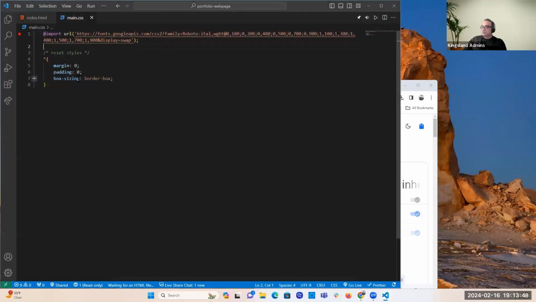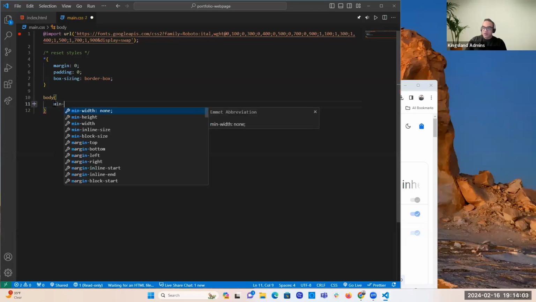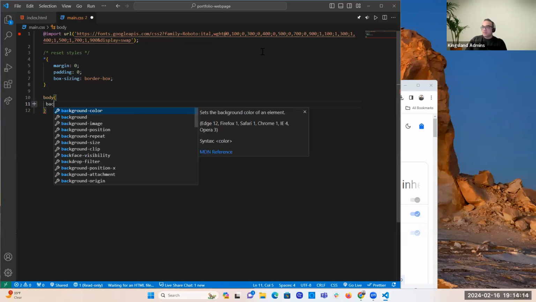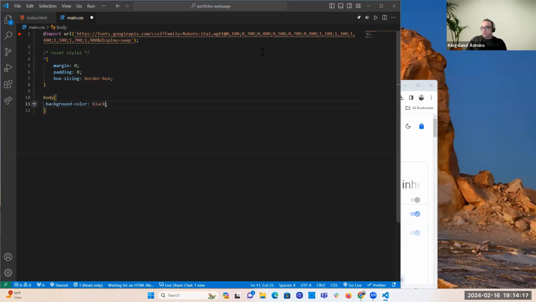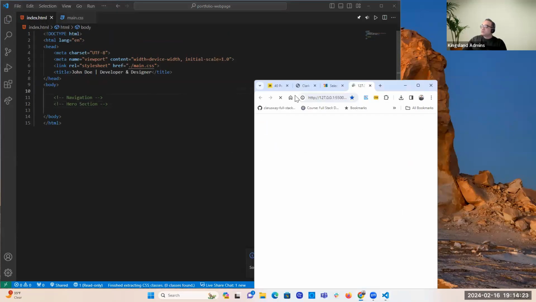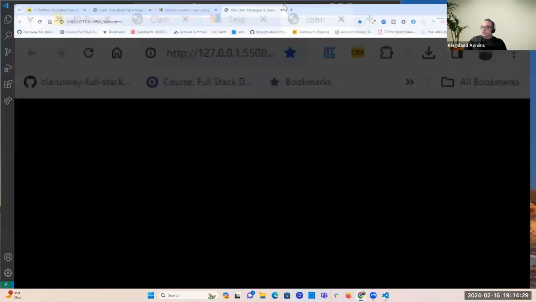Once I do that, I can select my body, which means the whole page. First, I want the body to take at least the view height. So I can set the minimum height or just height, it's up to you. Minimum height to be 100 of view height. And I want to set the background color to black because our web page has black. If I set the background to black, all the body will be black.